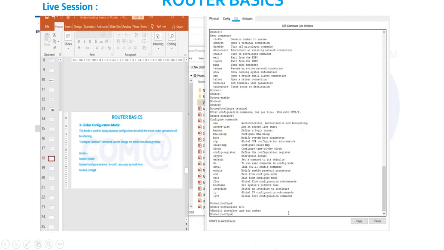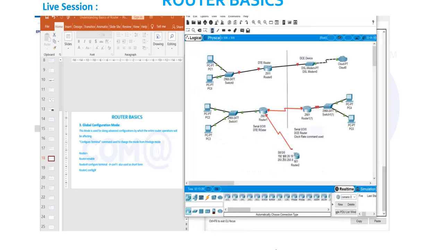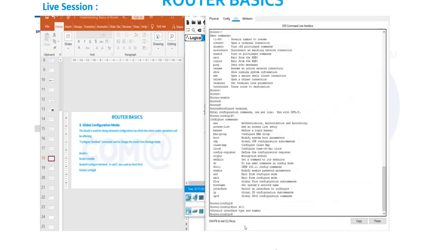So I'm entering into the interface mode. That interface name is a wrong name. It is saying invalid interface because that interface is not available. So the right interface is S0/3/0.